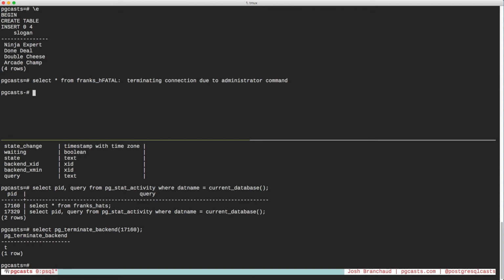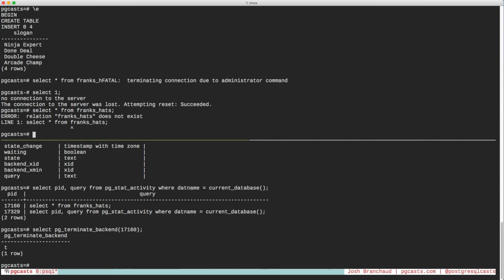Now psql is able to reconnect us, but because the connection was terminated, any transactions will have been rolled back and locks released. So we can try our query again. But we'll see that that relation doesn't exist. The transaction in which we created that table was rolled back, and so we no longer have that table.